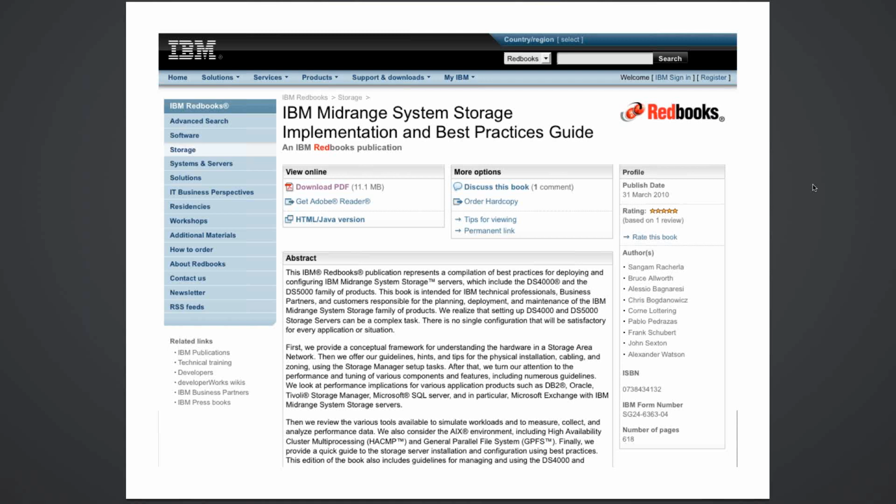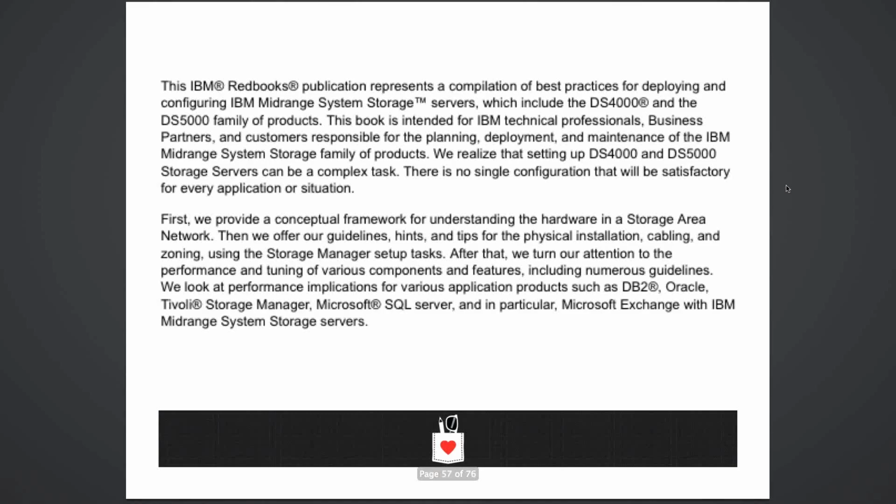This is IBM's mid-range system storage implementation and best practices guide. Your first clue that this is good is this is an 11 meg PDF with no pictures. It's really hard to make an 11 meg PDF with no pictures. Trust me, I've tried. Now, if I read the description of this, it says things like, we look at performance implications for various application products such as DB2, Oracle, Tivoli Storage Manager, Microsoft SQL Server.